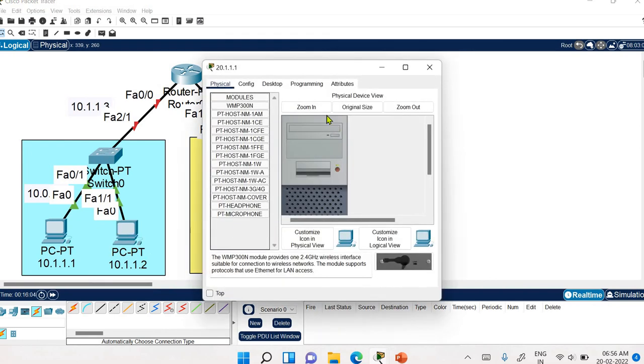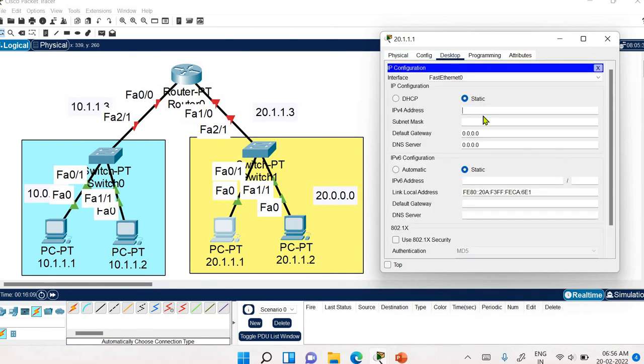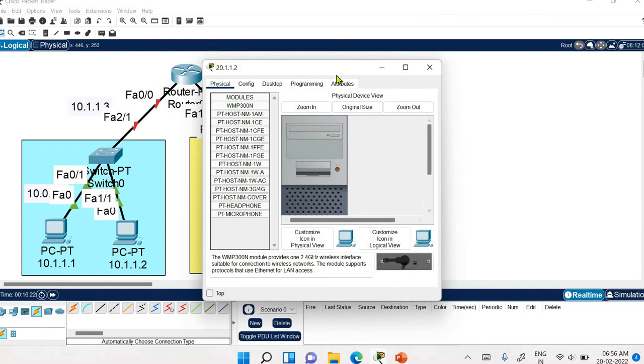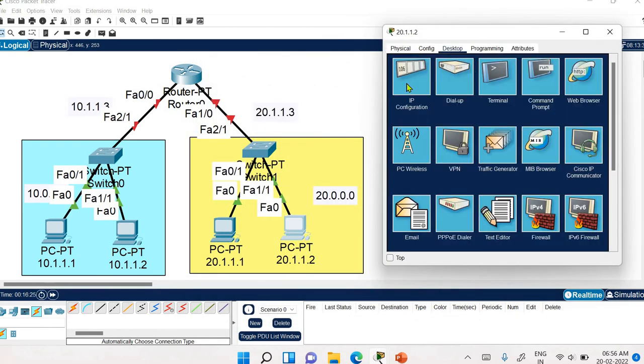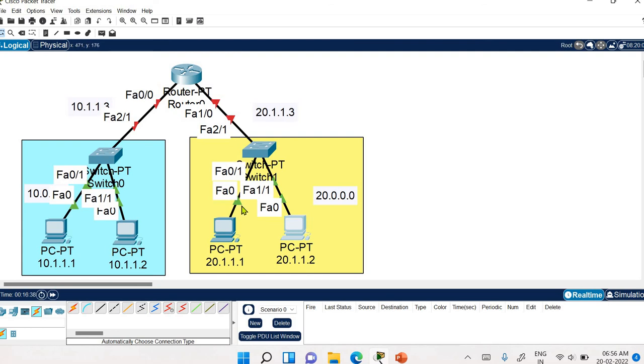Now let's configure the next system in the second network as 20.1.1.1. Now the subnet mask and the gateway as 20.1.1.3. For this second system, you must provide the labeling to make things understandable. Sorry, here the host ID is .2 and the gateway is .3. Okay, so the hosts in the networks are configured with the IP address, subnet mask and the gateway.